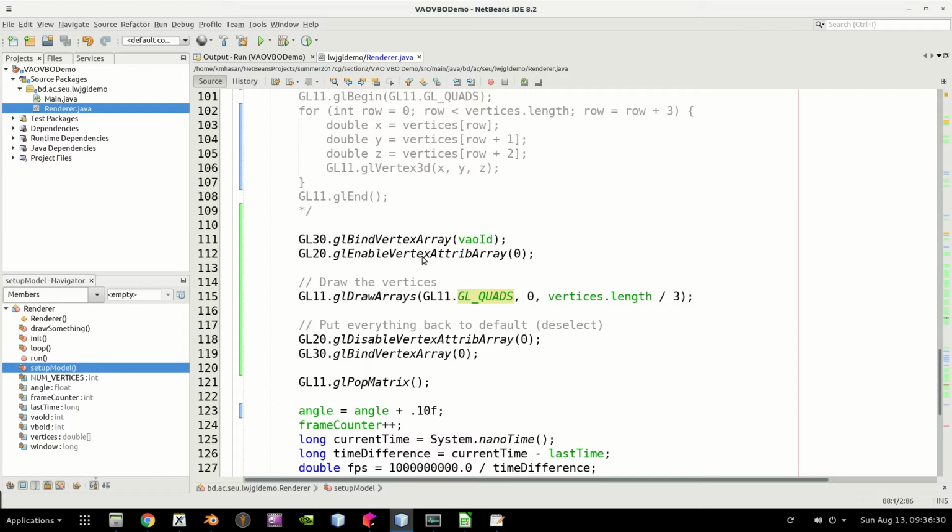Once that's drawn, we have to put everything back to normal. We have to disable the vertex attribute array and the bind vertex array. They go back to 0, so those are deselected, because we'd have to draw other vertices as well, other parts of the model or other models altogether. So we have to deselect all that.